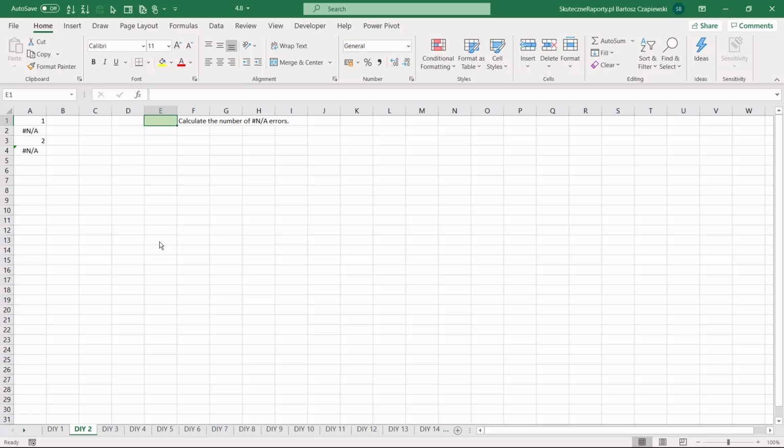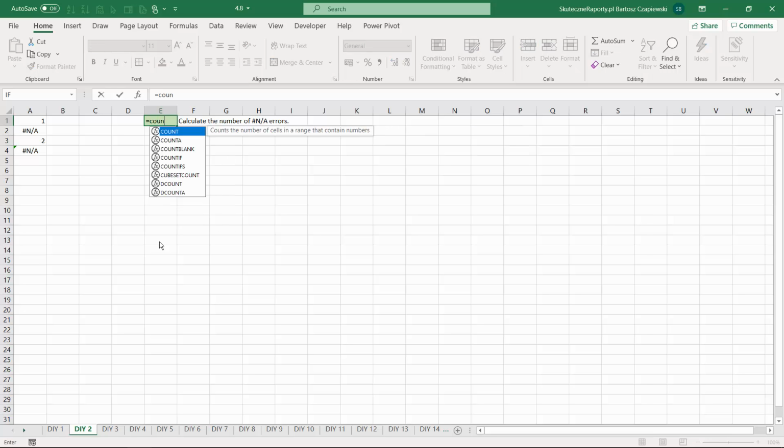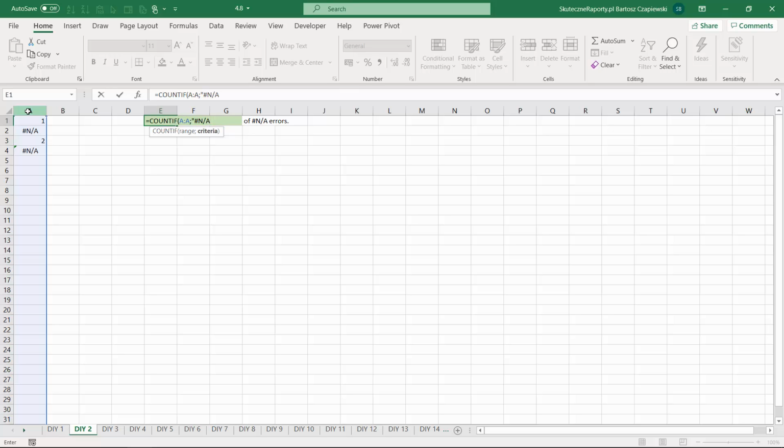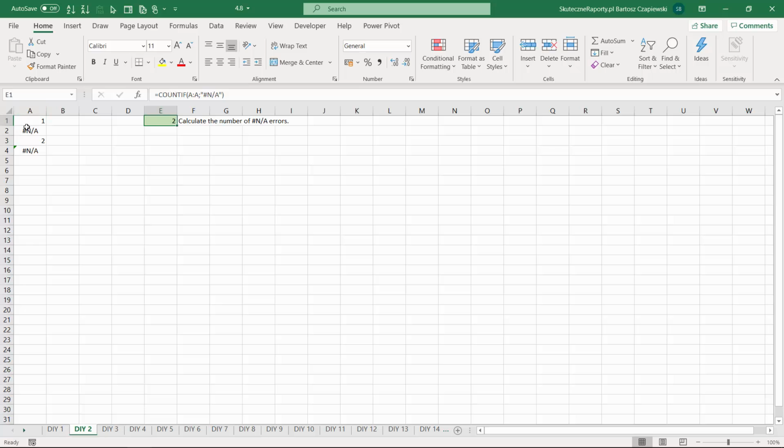In the exercise number 2, we are supposed to calculate the number of not available errors, and since we are going to count something, this is the task for the COUNTIF formula. The range is the whole A column, and the criteria, you can apply the NA error in quotes, and you will see that you can find all of the NA errors that appear in A column.